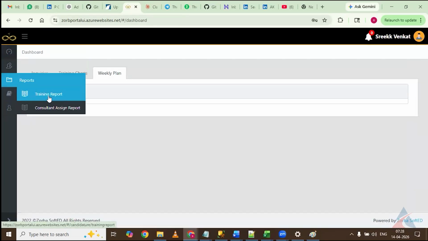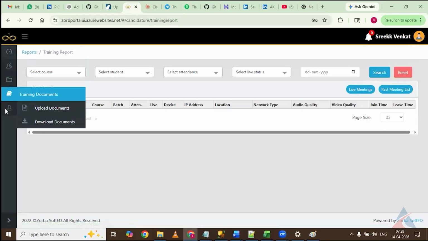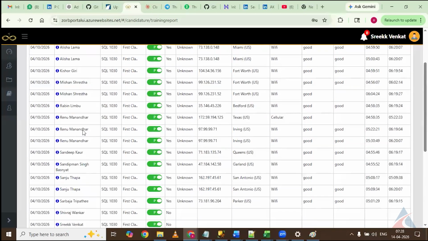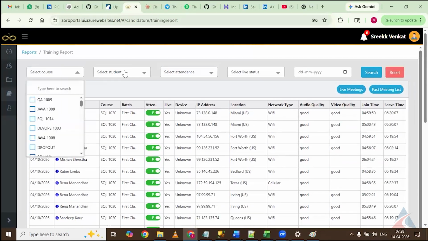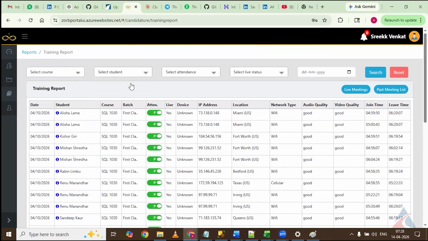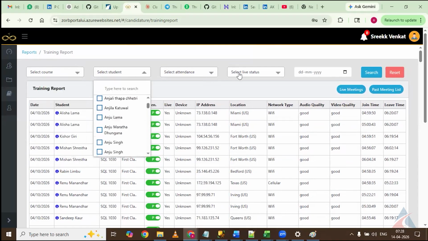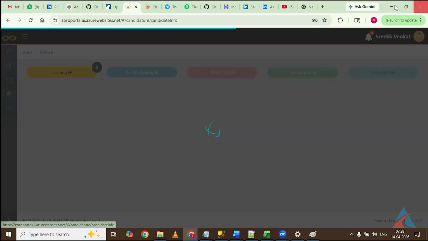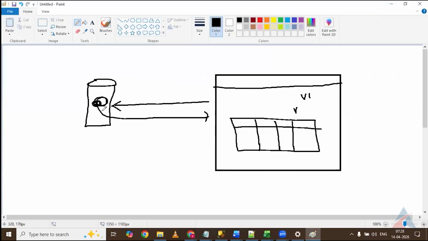So these are all saved in the database. Whatever data is shown, where is it coming from? These are coming from the database. These are all coming from the database. Got it? Every UI is linked to the database.